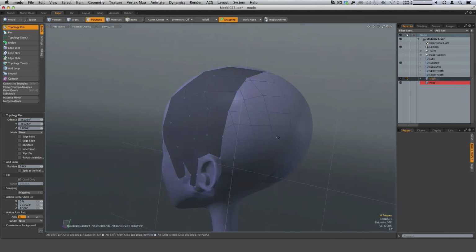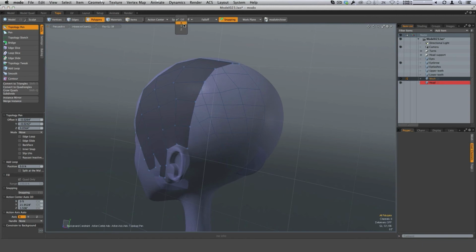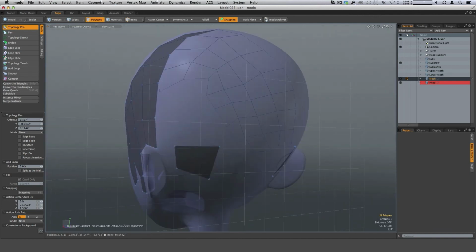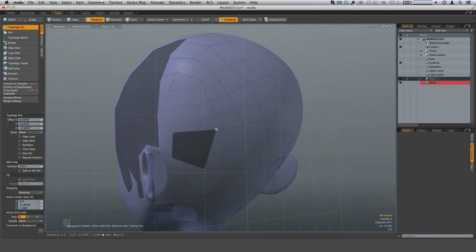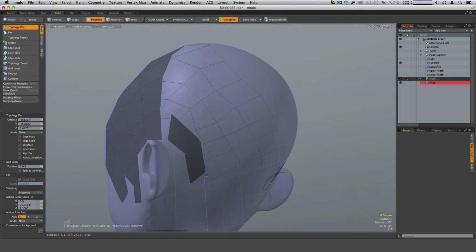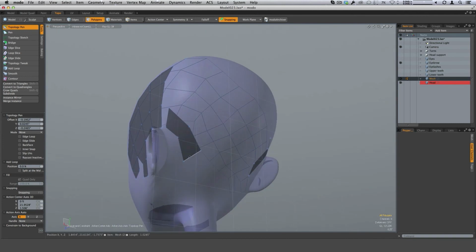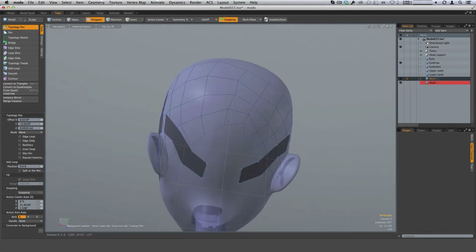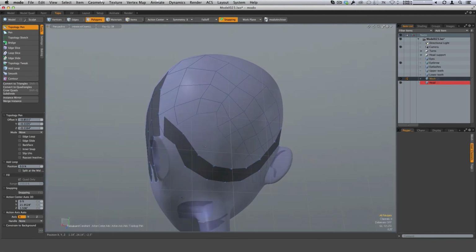All right, so now let's switch over to symmetry and control drag another polygon. And this back part is going to be symmetrical somewhat, so just to save some time, we can work in symmetry. And what I want to do now is just to run a row of polygons around the bottom part of her hairline and towards the middle. All right, let that snap there.